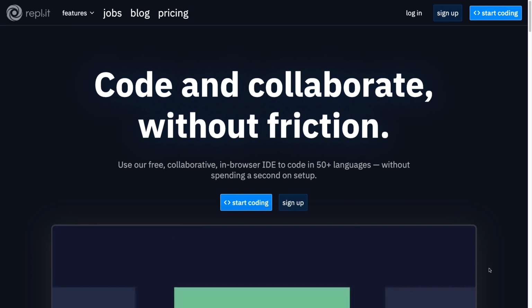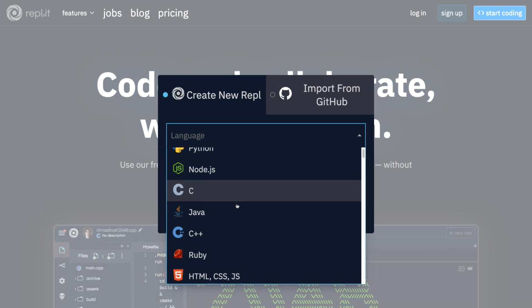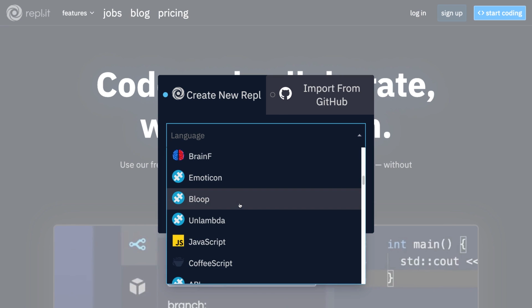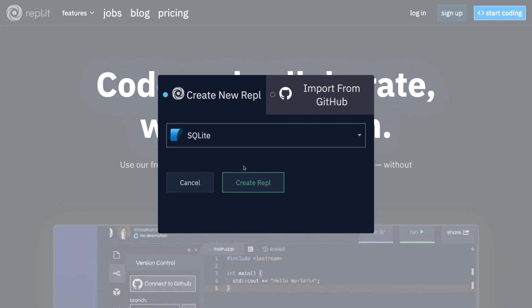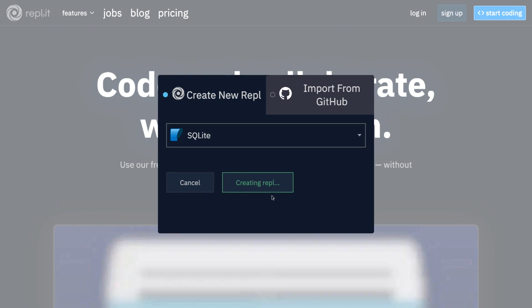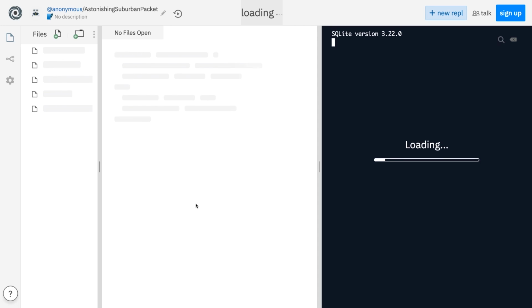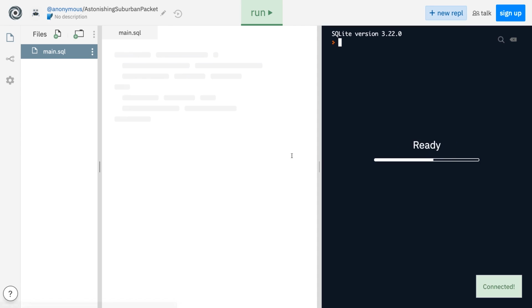Well, first off, all you have to do is click Start Coding. You don't even have to make an account. And then you can choose from over 50 different languages. We're going to use SQLite for this course. You can also use MySQL. The syntax will all be the same. Then press Create REPL, and you'll have a brand new file open here in SQL.